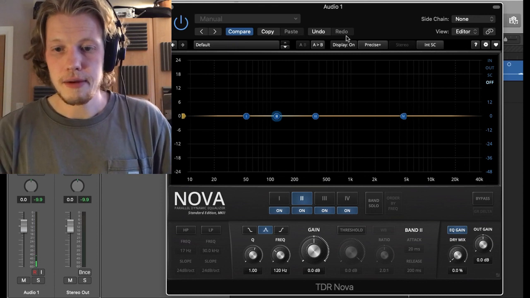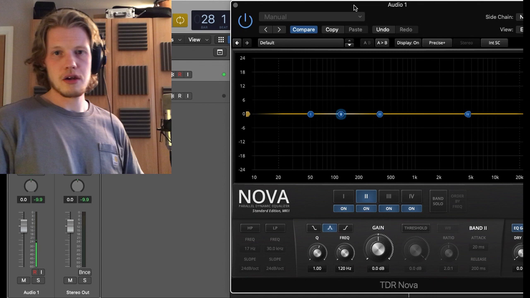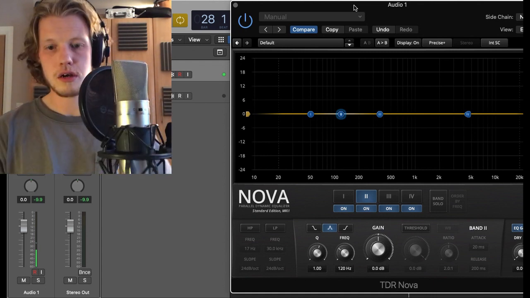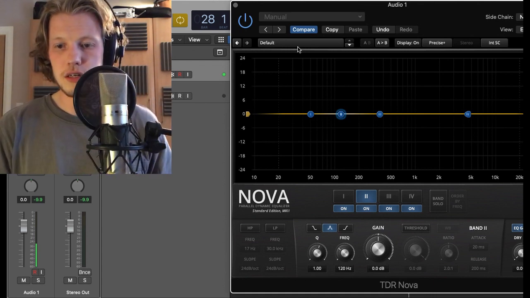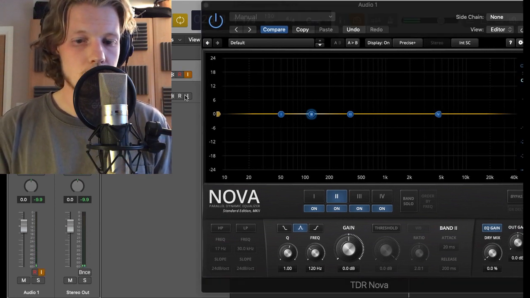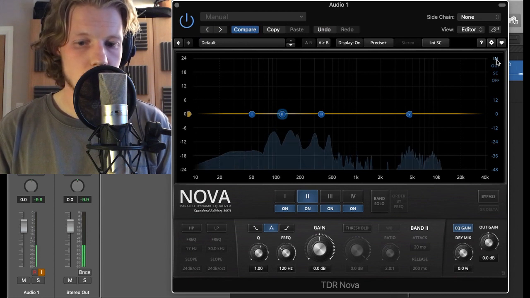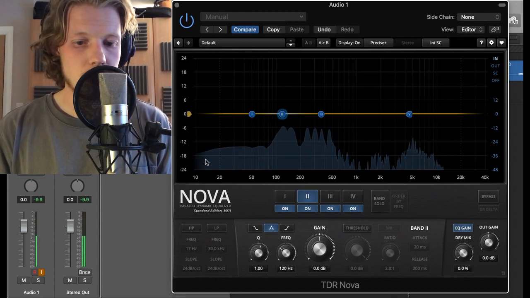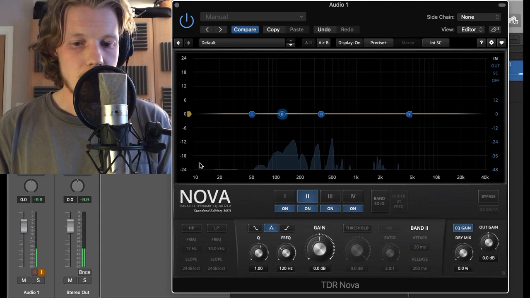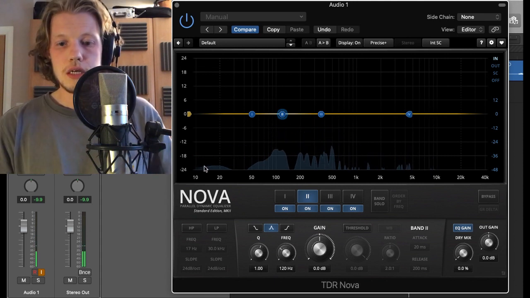I'll speak into this mic here, and you'll be able to hear and see the frequencies active on this EQ. 1 2 1 2. Okay, so you can see all the low frequencies down here, and we essentially don't need a lot of those.